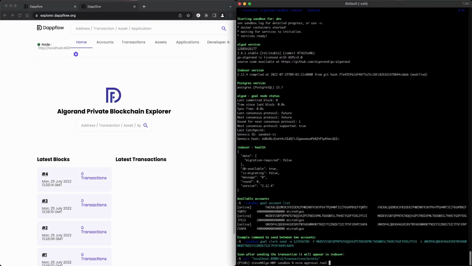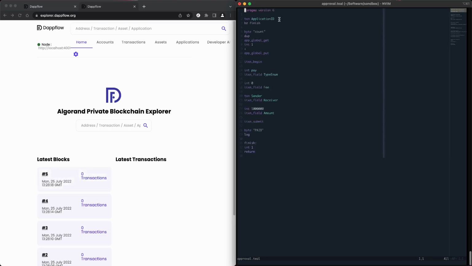So there's a piece of approval TEAL that I've created here. When you first deploy it and it doesn't have an application ID, it's just going to return 1. On subsequent calls, there's going to be a global state value called count, and that's going to increment by 1 every time it's called.